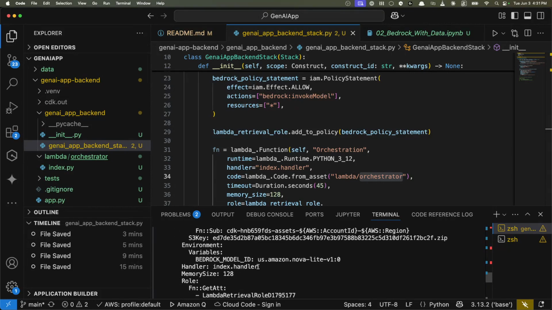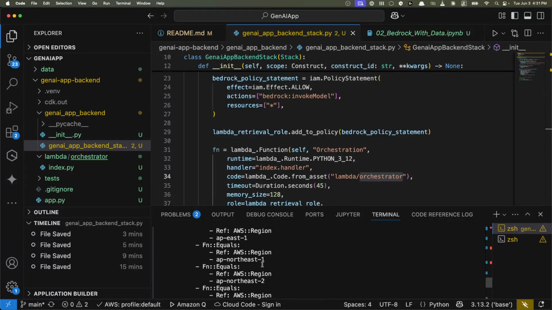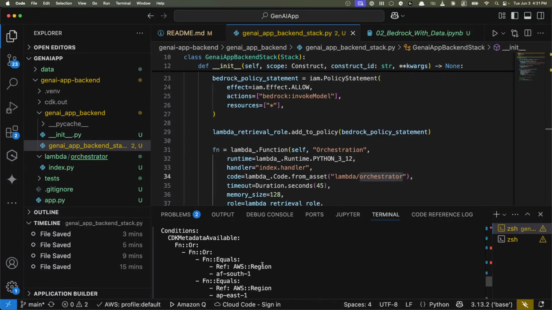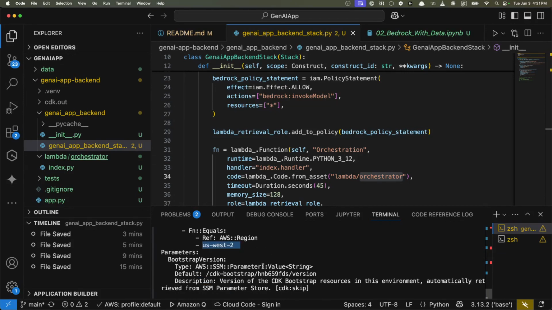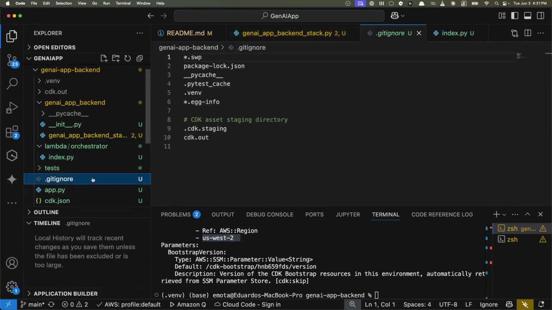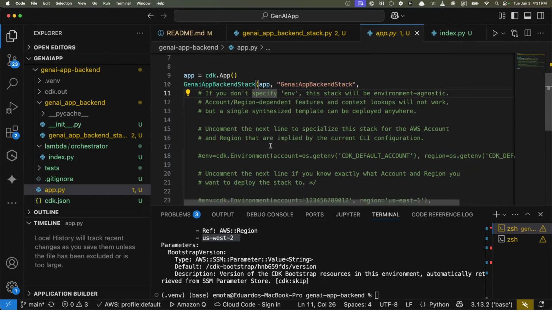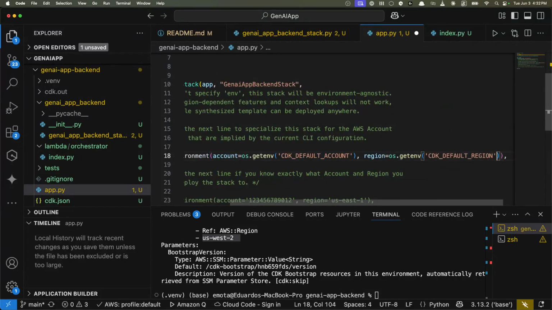I want to make sure that it's deploying on US East 1. And maybe that is something that I need to define here. Okay, everything is good. There are no errors. Perfect. So I just want to make sure that I'm deploying these on US East 1. You can see here my environment, and I can define this environment in here. So I can uncomment that. It's going to use my default account, but the region is going to come from this CDK default region.